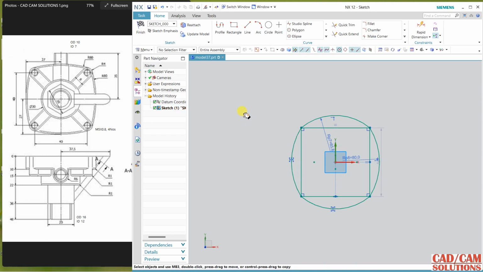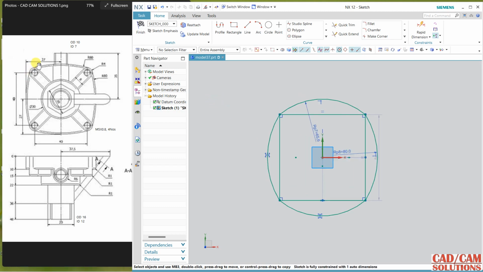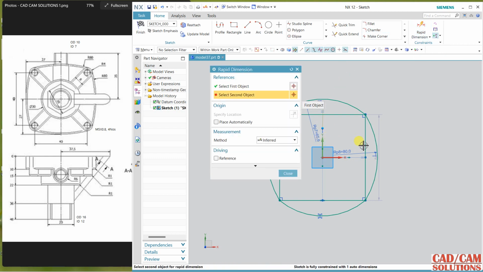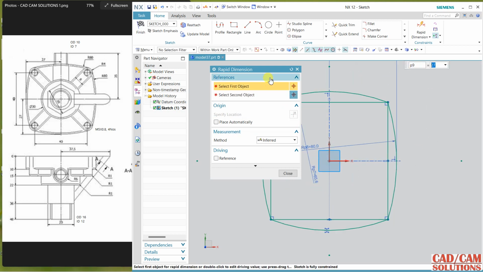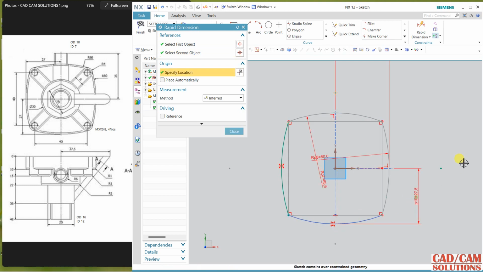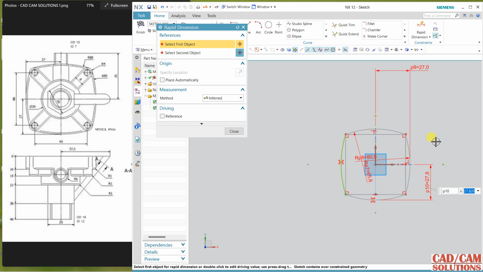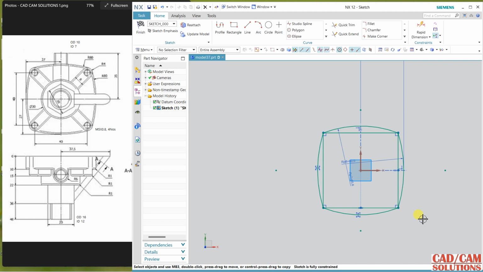So this is the sketch, and some dimensions are still remaining, so I'm assigning this 27. Click this rapid dimension, and from this to this point it is 27. Now see the dimension, the sketch automatically adjusts, and here from this to this point this is also 27. It is not exactly 27 here, so let's see why.